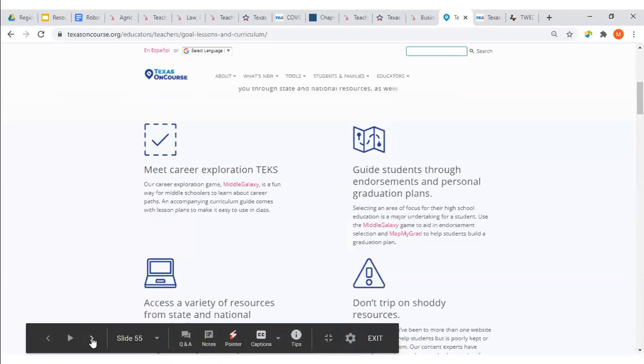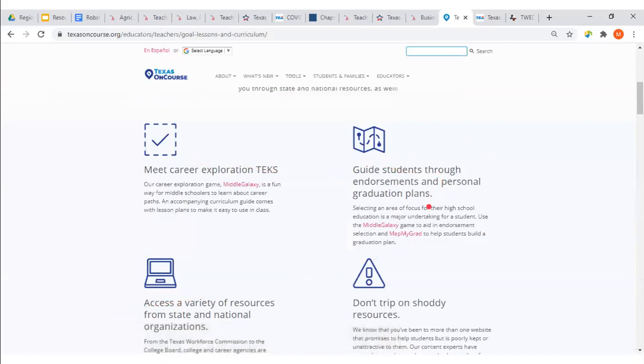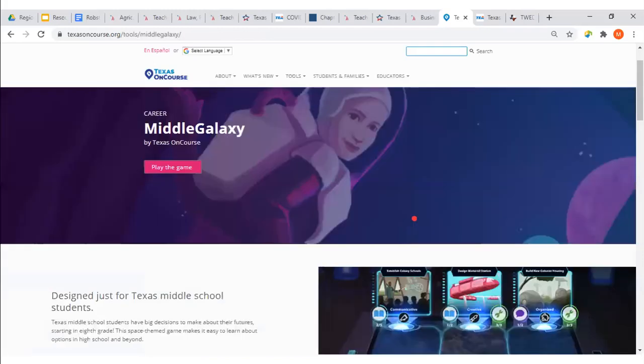And so we go on in here and see what's available: career exploration, endorsement, personal graduation plans, and they have these different resources. The one that we're going to look at right here is Middle Galaxy. Middle Galaxy is a game that's designed for Texas middle school students. If you're a middle school teacher, and I'm telling you, it's great for freshmen, even sophomores too. Texas middle school students have big decisions to make about their future starting in the 8th grade. This space-themed game makes it easy to learn about options in high school and beyond.